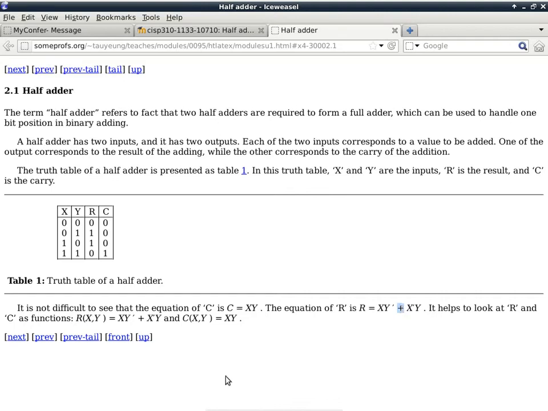So just for notation purposes, we define a function for the result, which is our partial sum, and another function for the carry. So each function takes two inputs, and it generates one output. It's just notation at this point. Do we have any questions about this?